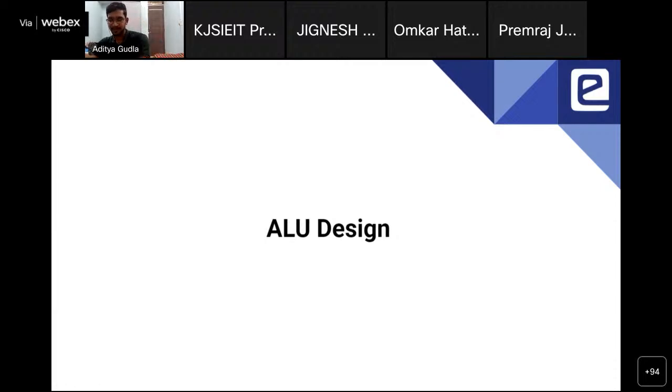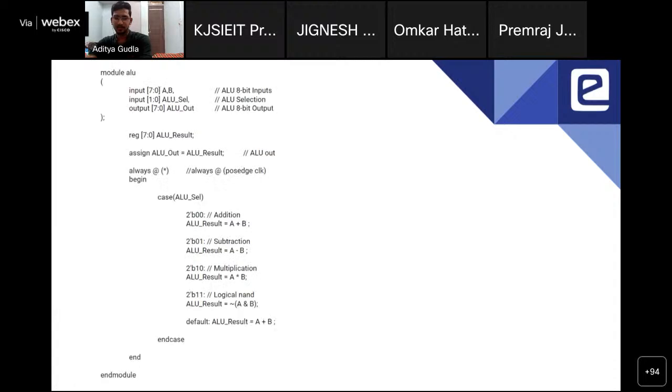This is a very simple ALU design example. So here is the code. This ALU basically performs four operations. Here you can see we have an addition operation, then a subtraction operation, then multiplication, and then a logical NAND operation. This particular ALU is designed to perform these four operations.